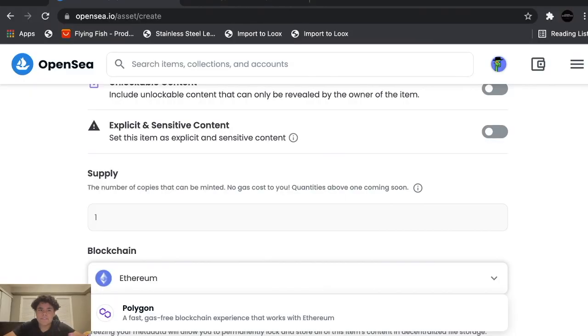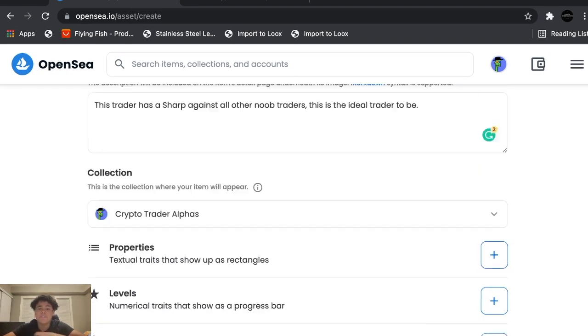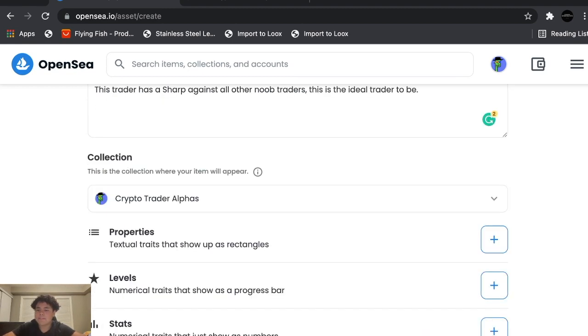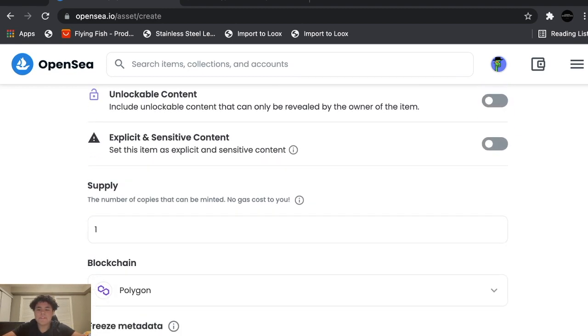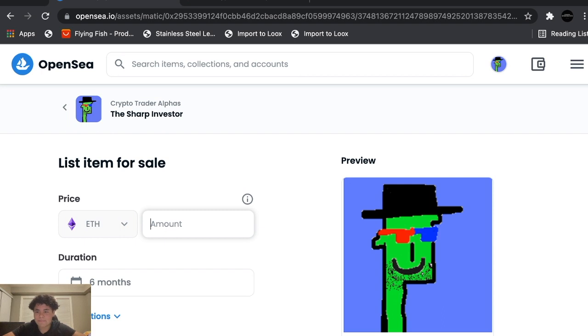For gas fees, which is what, like how much is an ETH? Like $5,000 right now. So I recommend using Polygon. It's gas free, so you never have to pay gas. I'm pretty sure the people buying also don't have to pay gas, but their Ethereum has to be under Polygon instead of ERC20 to go to sell it. So you'll see it's like ETH here.